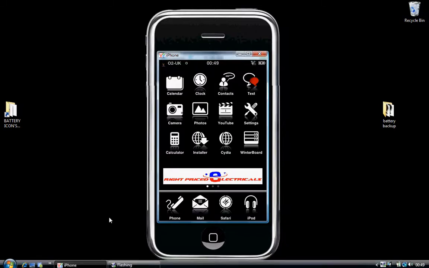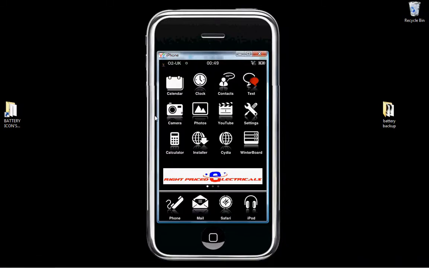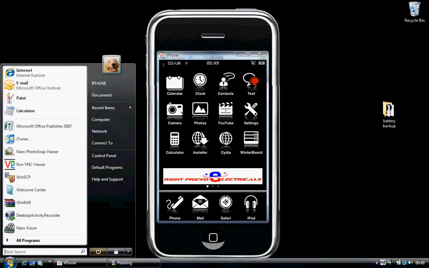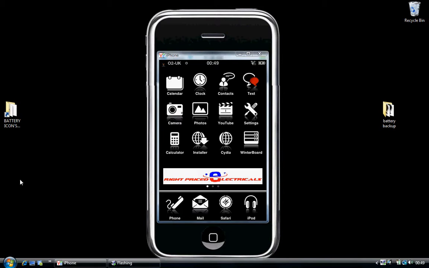It's just a quick tutorial to show you how to install a battery icon, which is in the top right of your iPhone screen, just there. This is using OpenSSH and WinSCP again. So go to Start and open up WinSCP.